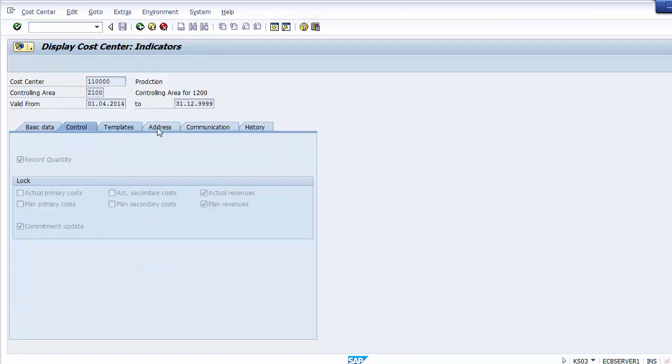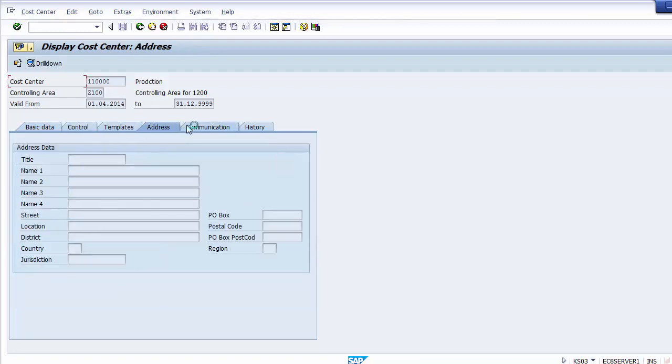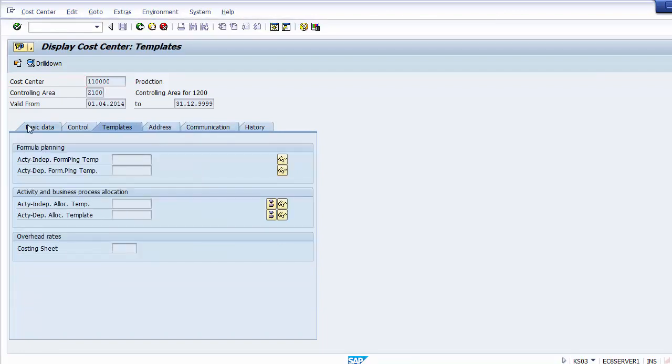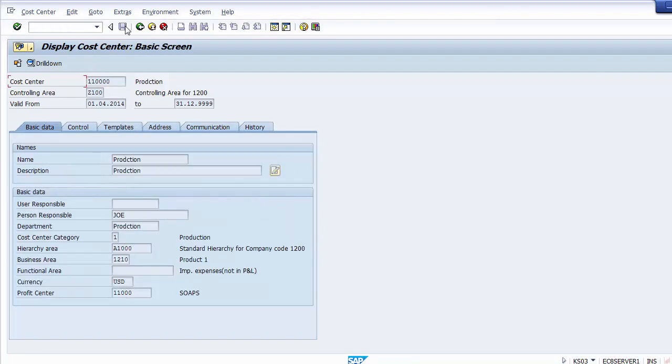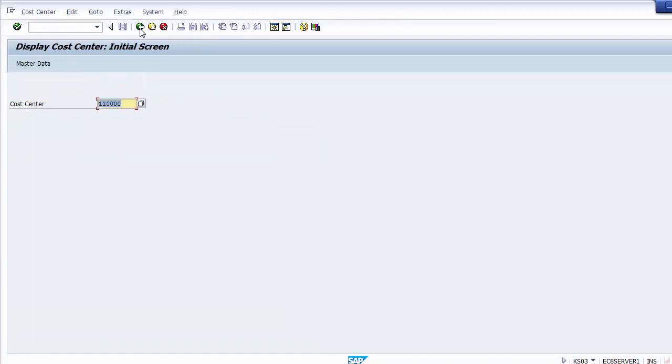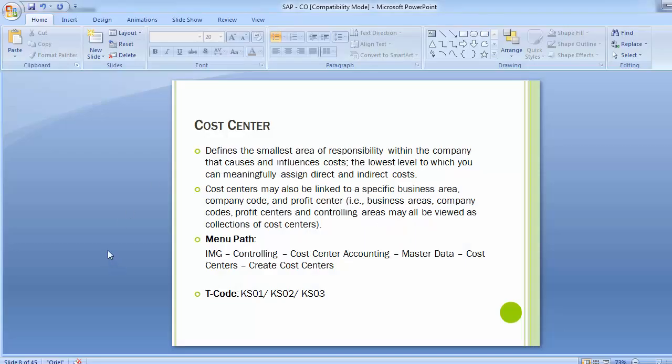At times if you want to see the descriptions and details in the master records, you can have the display of the cost center with the transaction KS03. So this is how you can create the cost center, change the cost center, and even display the cost center in the SAP system.